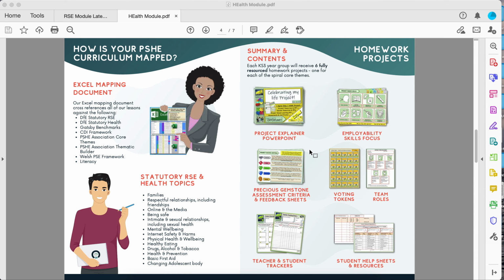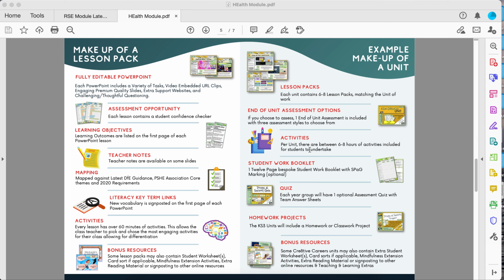Our homework projects come with explainers. They have an employability skills focus. They come with assessment sheets. They come with tracking sheets to help the teacher, but also helpful sheets for the students as well. All of our lessons are not only fully editable, so you can put your own school logo on if you wish, but they come with assessment objectives, learning objectives, teacher notes for some of the lessons. They're mapped, they've got literacy key terms, and sometimes some of them have bonus resources as well.